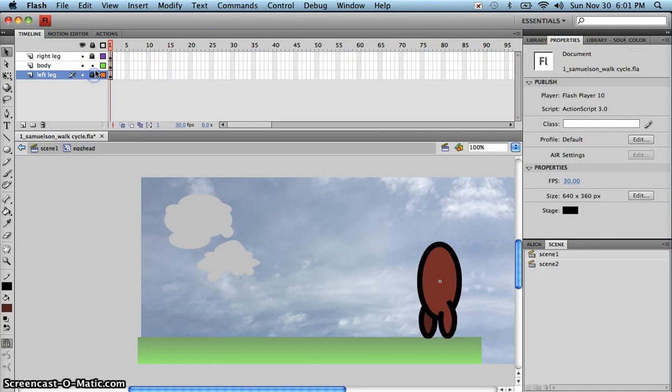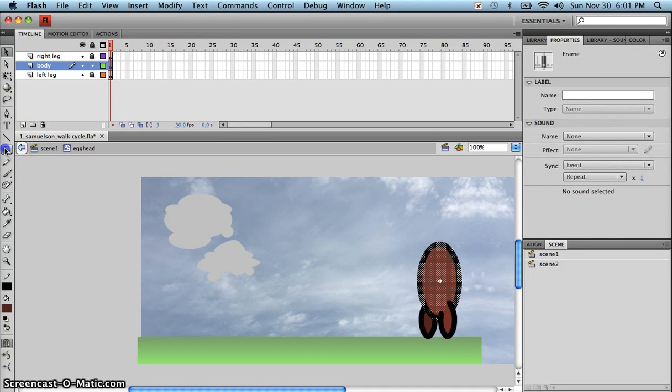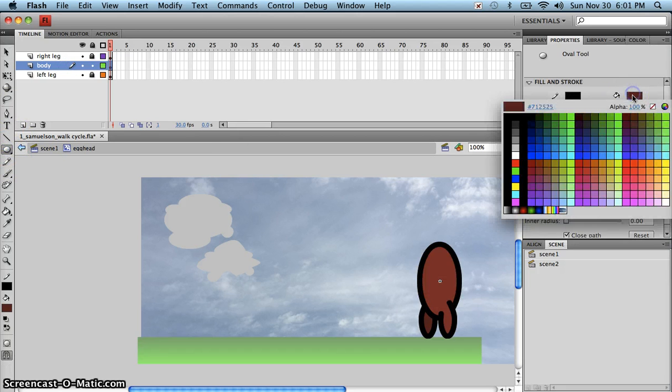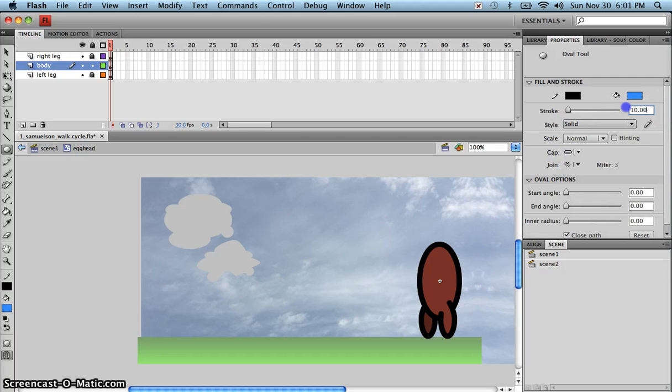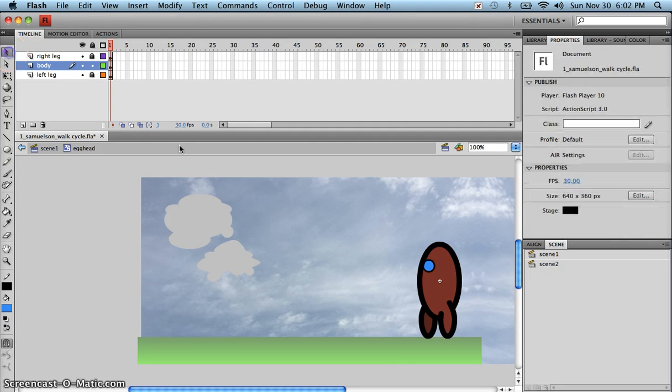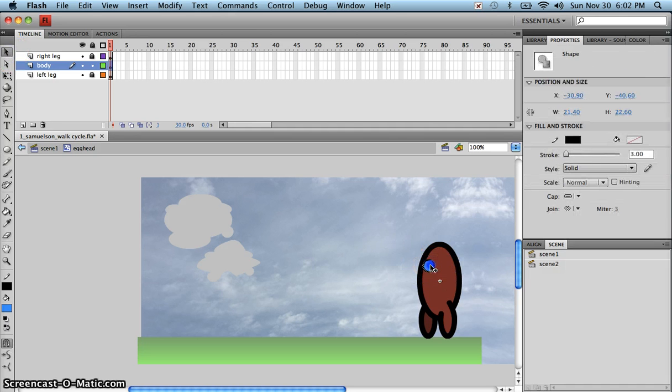Now I'll lock the left leg, and I'm going back to the body. I'm going to use an oval tool. I'm going to make my eyes blue, and I'm going to reduce the stroke size to about 3. And I'm going to create an eye, and I'm going to position it. Oops. And notice how it cut. Let me Command Z.